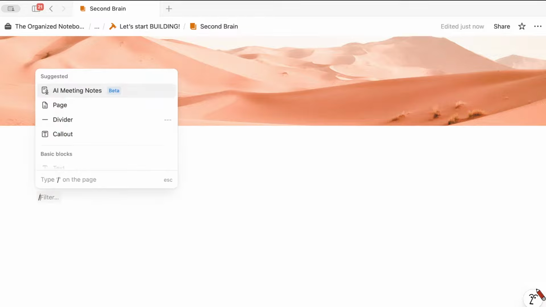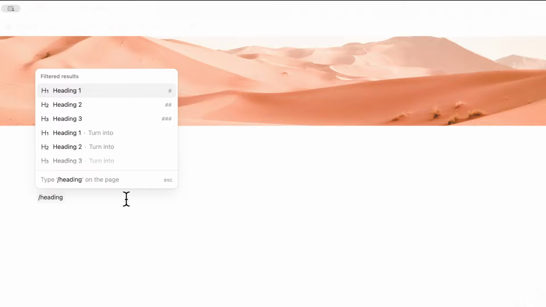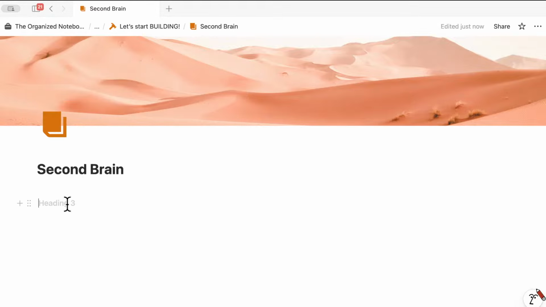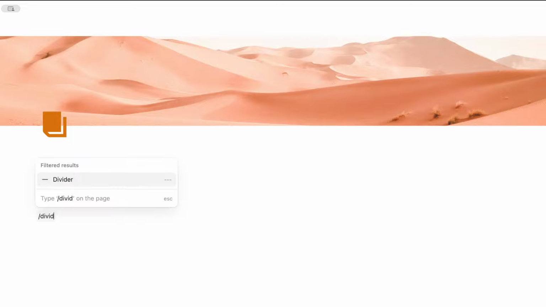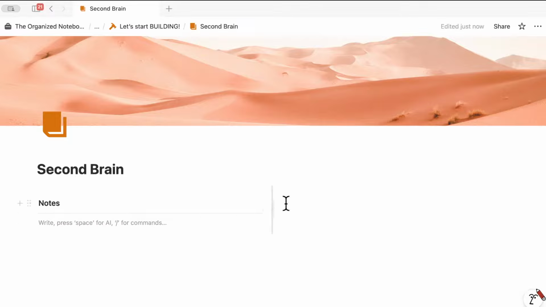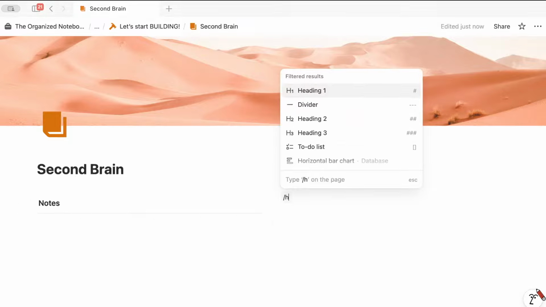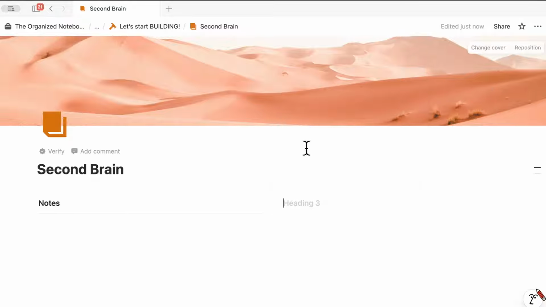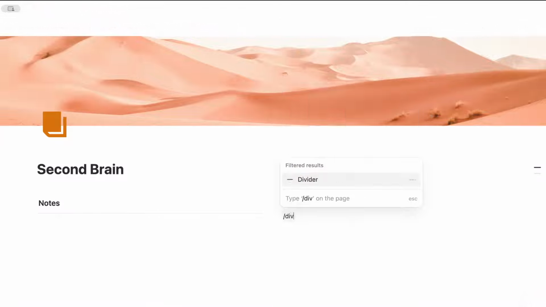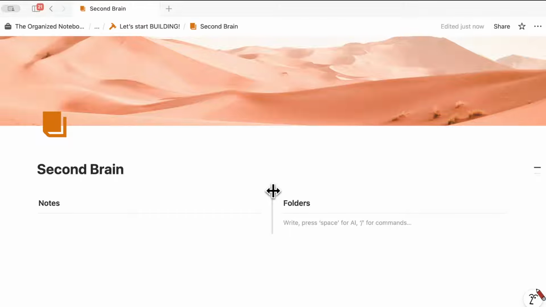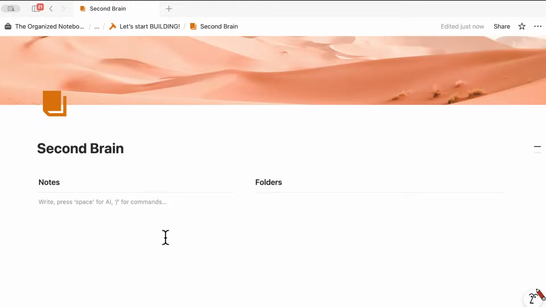On the left-hand side, I'm going to do my notes. So we're going to do heading 3 and notes and then slash divider. And then on the right side, we're going to do slash heading 3. And then we'll put our folders, slash divider. And now we can start adding the inline databases.